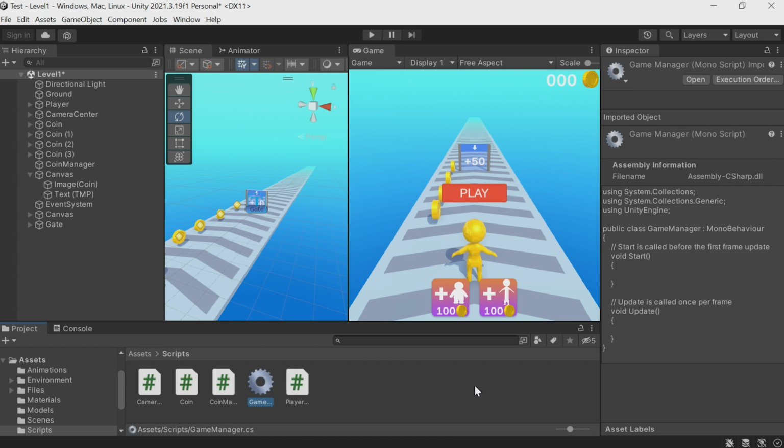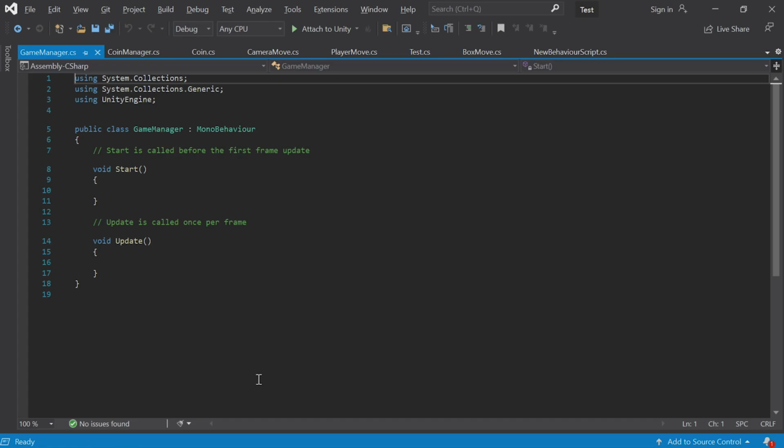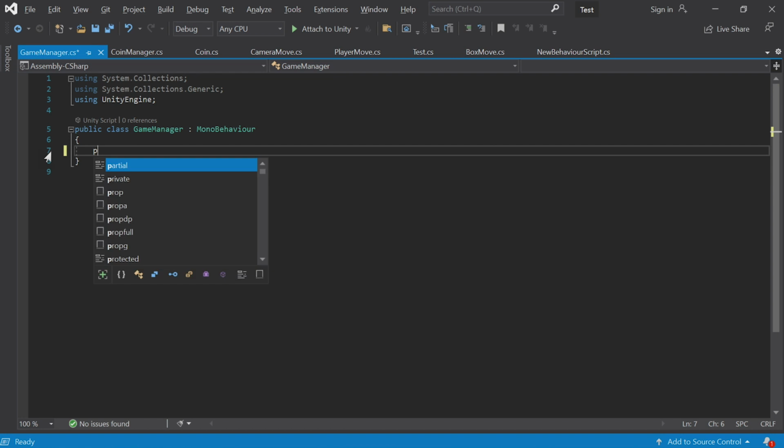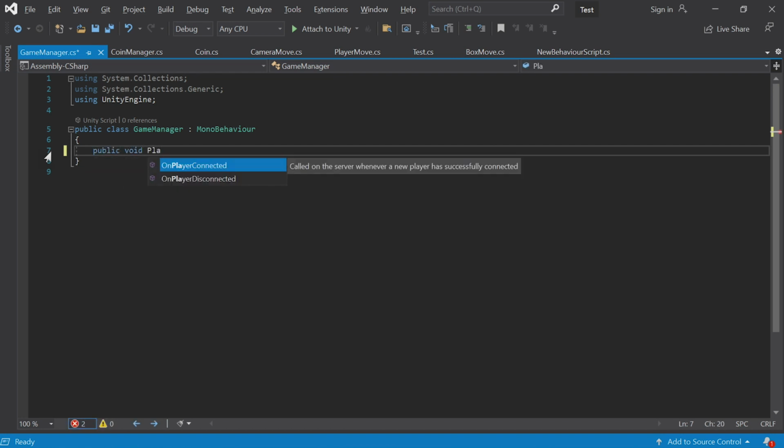It has this gear icon here. Don't let it bother you. Unity has this feature that if an object is called Game Manager, it has a gear icon. Now let's create a new method in it. Public void. I'll call it play, like the button. Now we'll make it hide the start menu, so that the menu disappears when we click play.